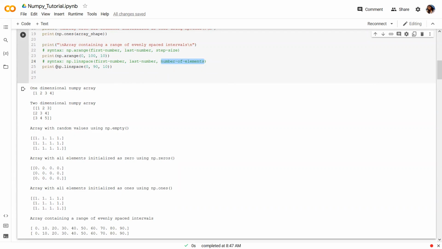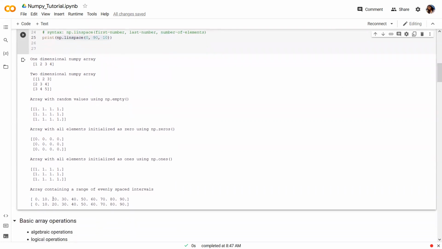So by running the command np.linspace(0, 90, 10), it will result in a one-dimensional np.array with elements starting from 0 up till 90, because it's inclusive, and at an interval of 10.